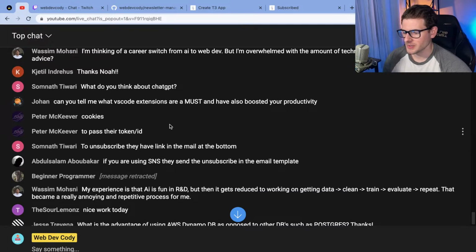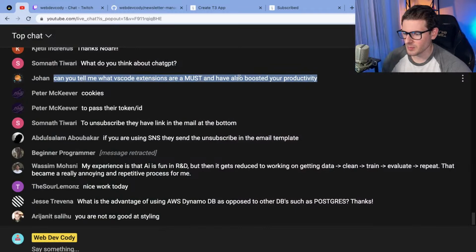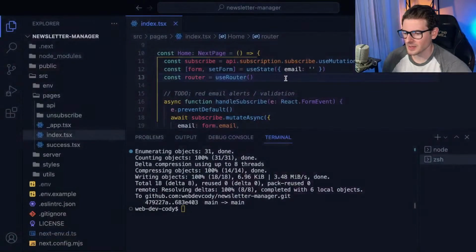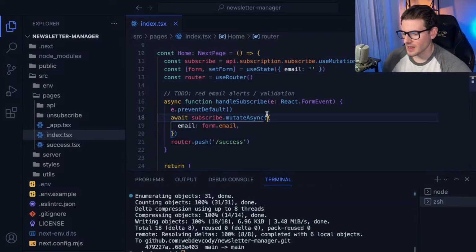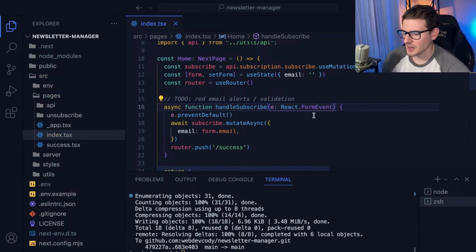Can you tell me what VS Code extensions are a must and have also boosted your productivity? Johan, I don't know if I'm pronouncing that right, but I think the thing that has boosted my productivity the most would be learning the hotkeys of VS Code. I don't think the extensions have really made me that productive, other than Error Lens, where it highlights the entire line in red. That kind of helps me out a little bit.